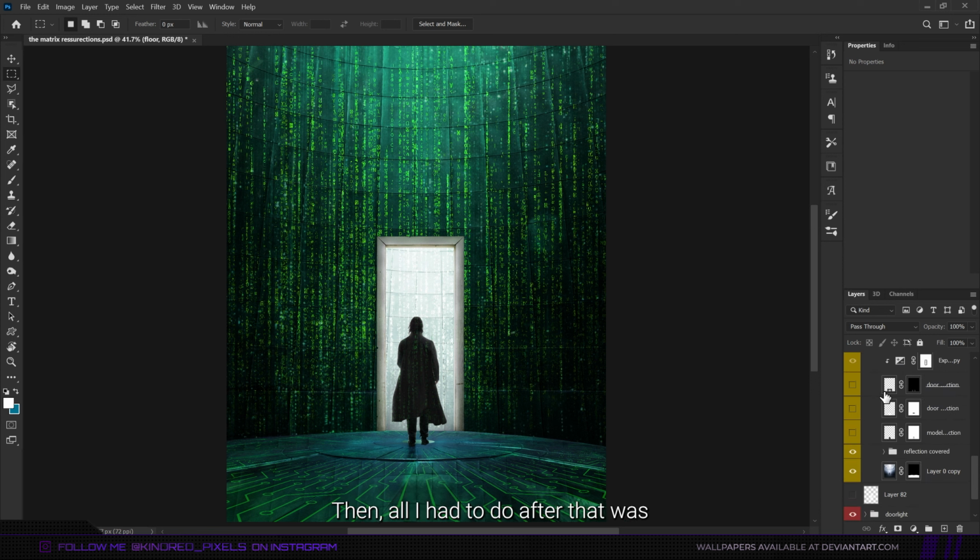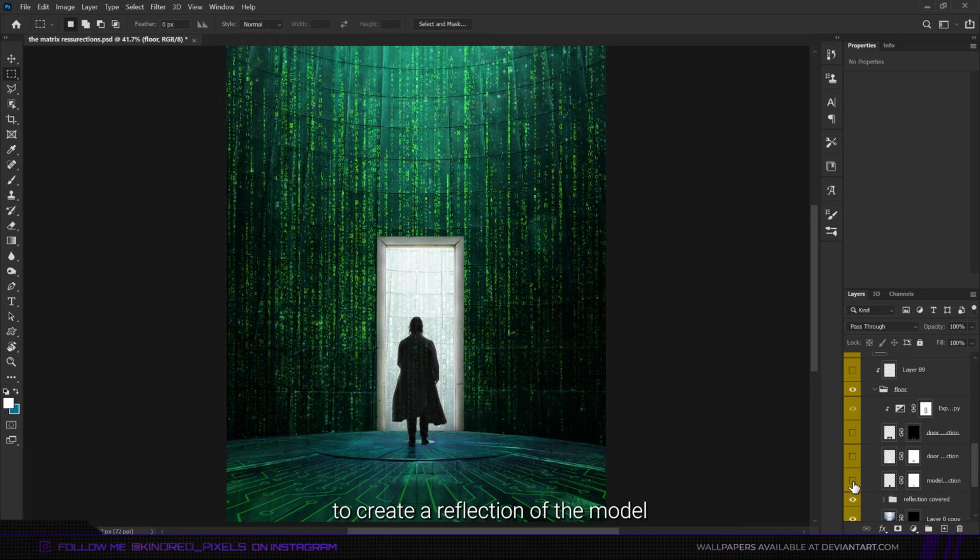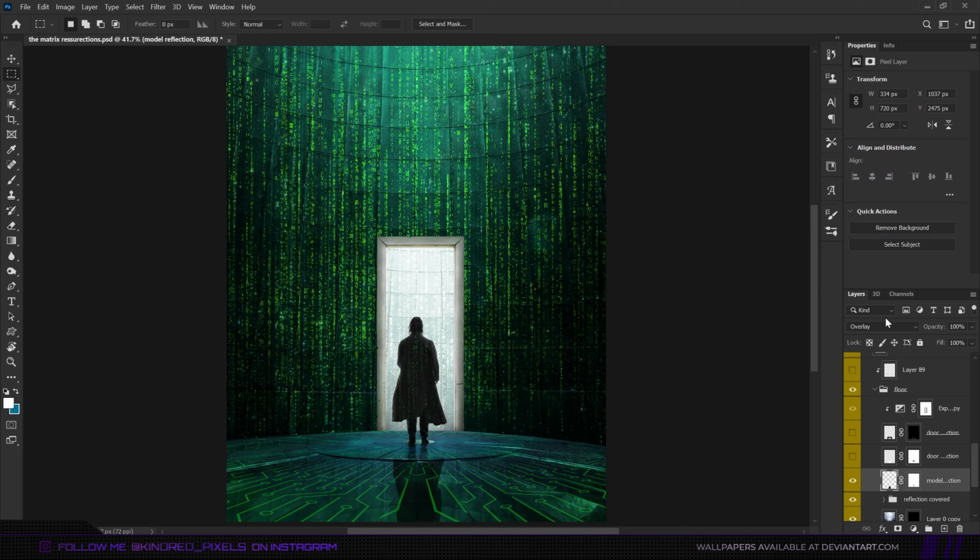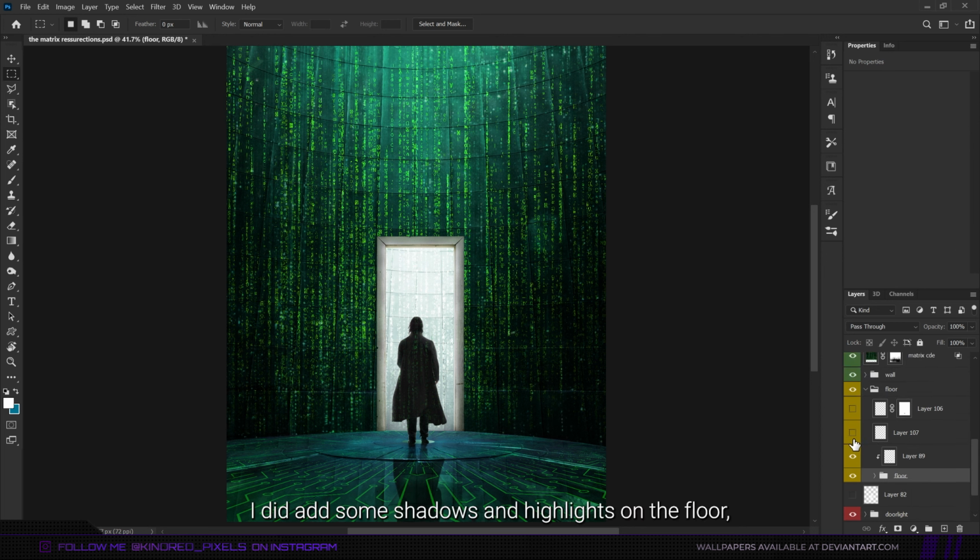Then all I had to do after that was to create a reflection of the model as well as the door frame. And for that, what I did here is that I flipped the image of this model vertically and I changed the blending mode to overlay. And I went ahead and did the same process for the door as well. And last but not the least, I did add some shadows and highlights on the floor so that it blended quite nicely with the environment.